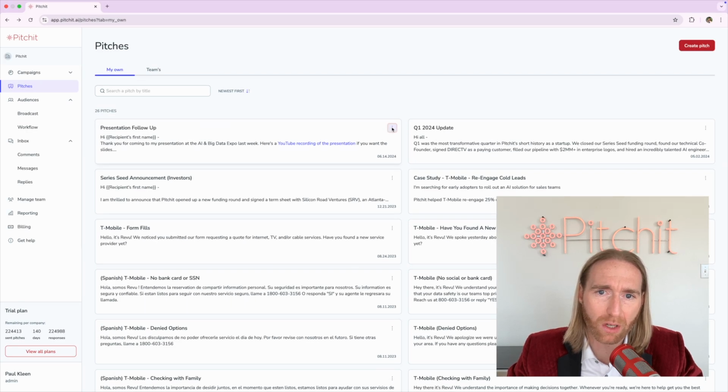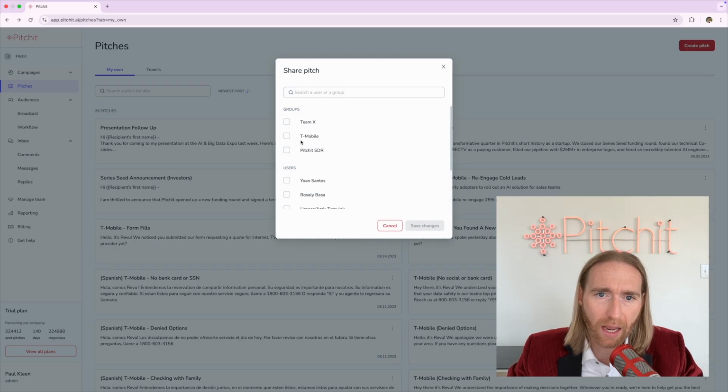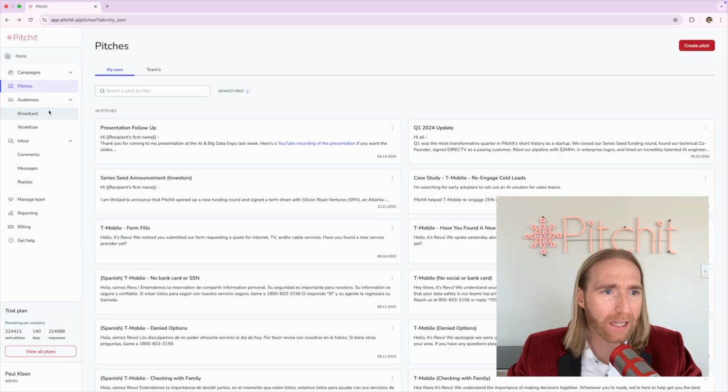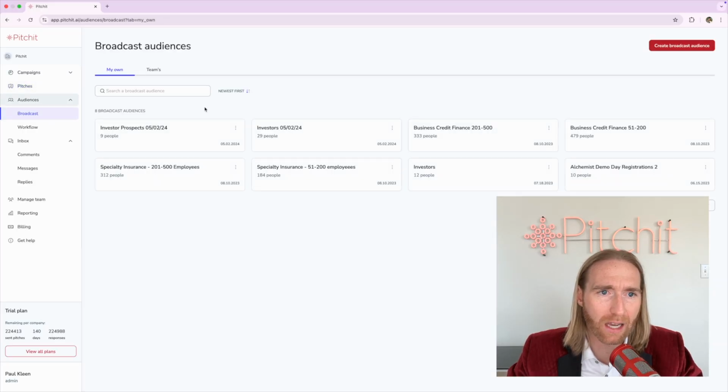And then here's like a whole bunch of pre-made pitches that I've made. And once it's made, you can go into any individual one, click this icon here and click share. And this is where it asks you, who do you want to share it with? You can share it with individual reps or you can share it with groups of reps. In this case, I'm going to share it with groups. So I'm going to share it with Team X. And then I'm going to move over to audiences. Let's just say that these audiences are all also for Team X.